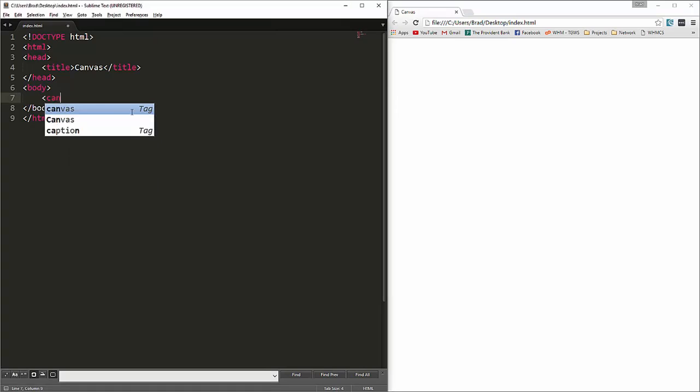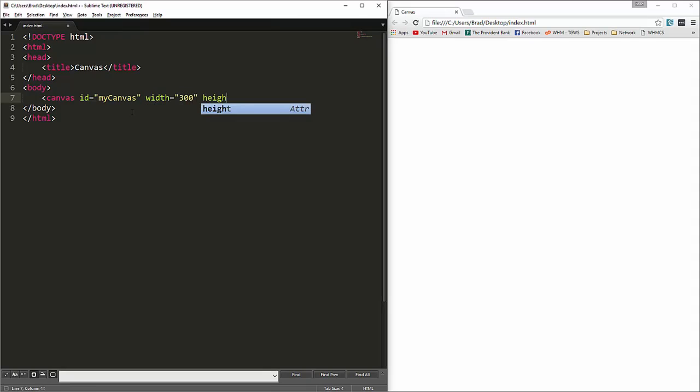Alright, so let's start in the body here. We're going to add the canvas tag, and we're going to give it an ID. We'll call it myCanvas, and we're going to give it a width of 300 and also a height of 300. Okay, and that's going to take a closing tag as well. Now if I was to save this and reload, you can see that we don't see any difference here. That's because initially the canvas is just blank.